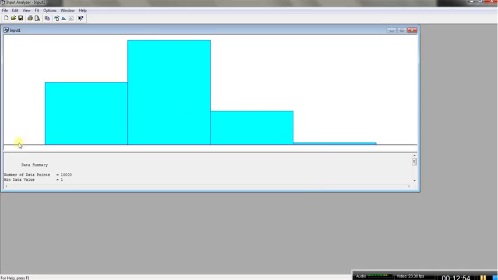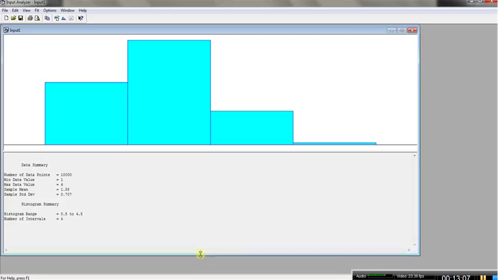Now right away it loads my data file and then creates the histogram of the file. And in the second pane, it has the information about the data and also information about the histogram that was generated. So let me show you how the file actually looks.